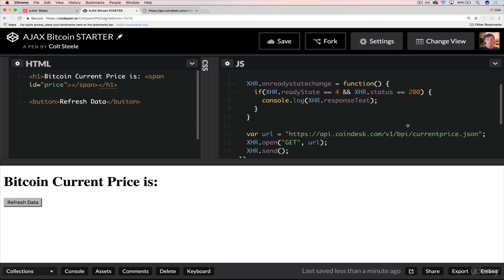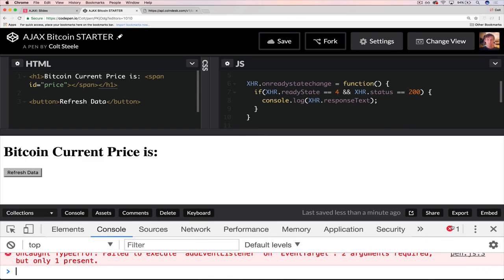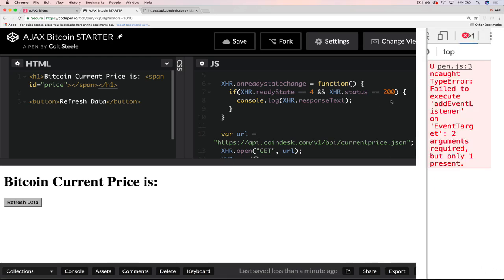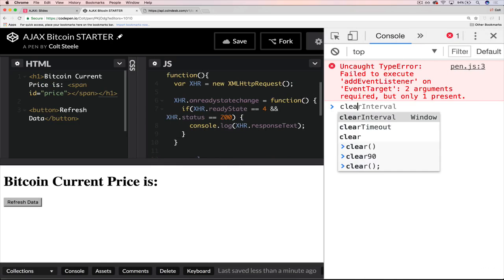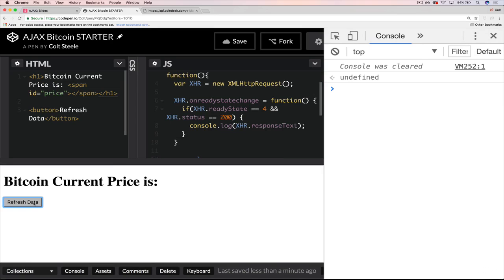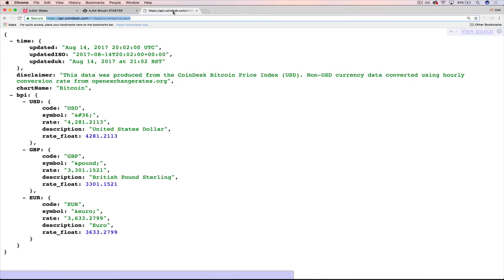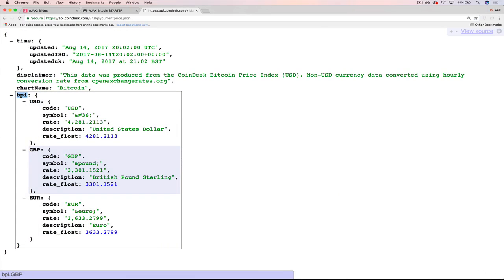Okay, open up the console. Let me move this over to the side. Make it a bit larger. Okay, clear that out and click refresh data. Awesome, we're getting our data. So now what we have to do is figure out what we care about. And what we care about is our data, BPI, and we'll go with pounds, why not? GBP, and then most importantly, rate. But before we can do that, we have to parse our data.